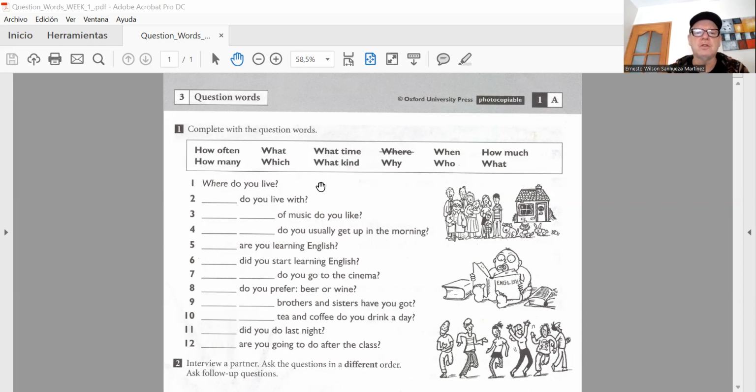So these are the words that people use to make questions. How often? ¿Qué tan a menudo? How many? ¿Cuántos? ¿Cuántas? What? ¿Qué o cuál? Cuidado que está dos veces, se necesita dos veces acá. Which? ¿Cuál? Eso es cuando tienen opciones. What time? ¿Qué hora? What kind? ¿Qué tipo? ¿Qué clase?